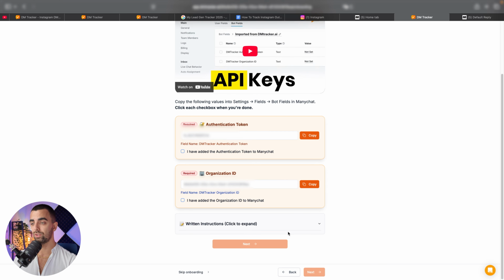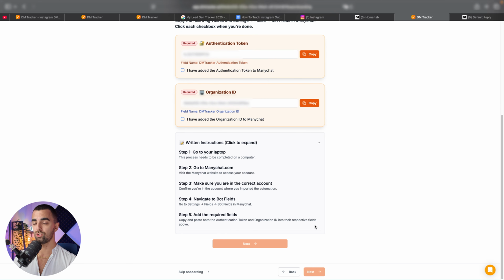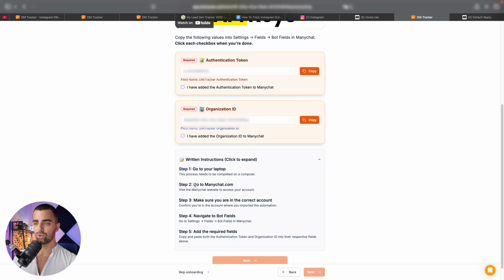And again, we have a written instruction down here and we will just go through it step by step. Go to your ManyChat account, make sure you're in the correct account, navigate to the bot field, settings, fields, bot field, and then add the required fields. Copy and paste both the authentication token and the organization ID into their respective fields above. And this is exactly what we're going to do.